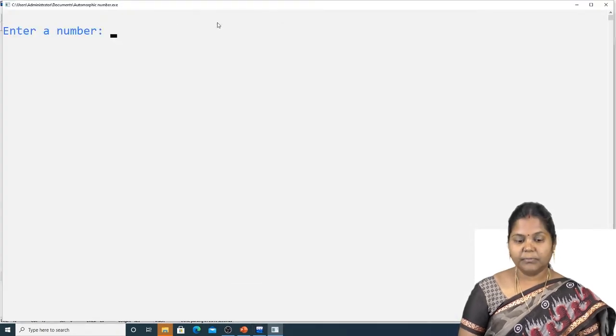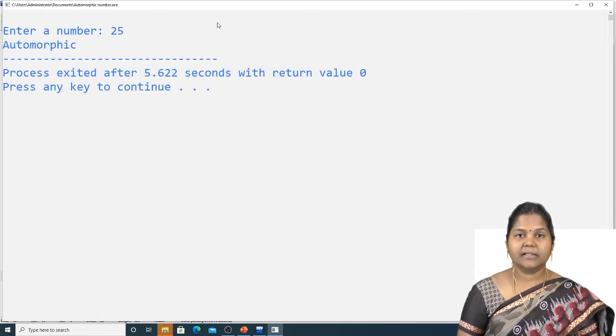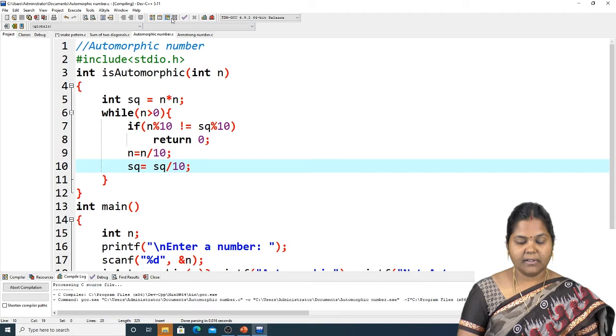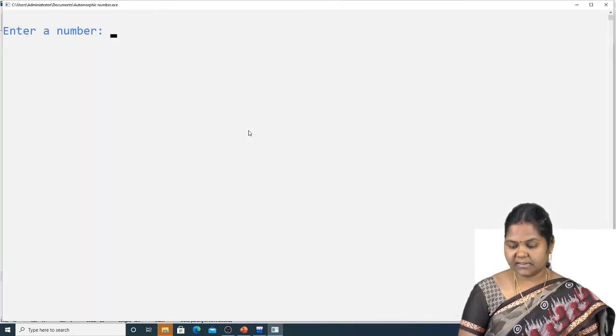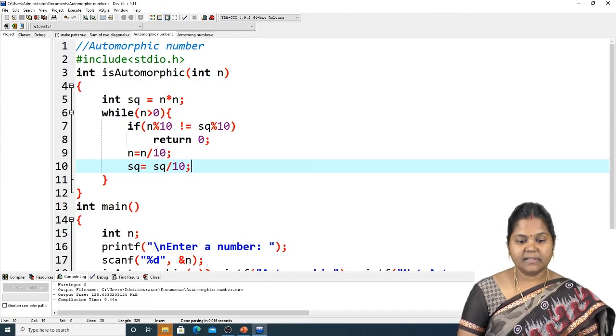Now enter a number. So we have checked that 25 is an automorphic number. So we are getting the answer as automorphic. Let us check with 2-3 test cases. Now, if you take the number 76, then you have seen that it is automorphic. Yes, it is automorphic. And let us take a number 7.